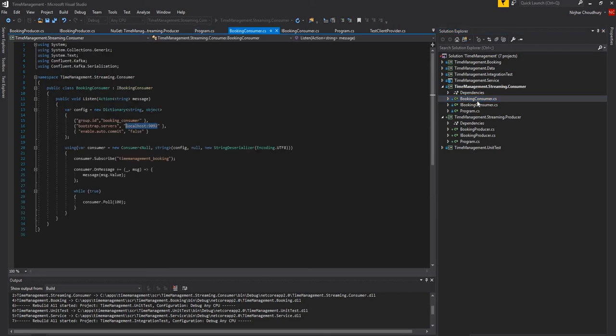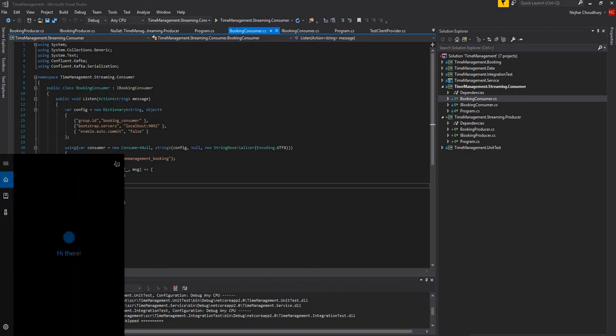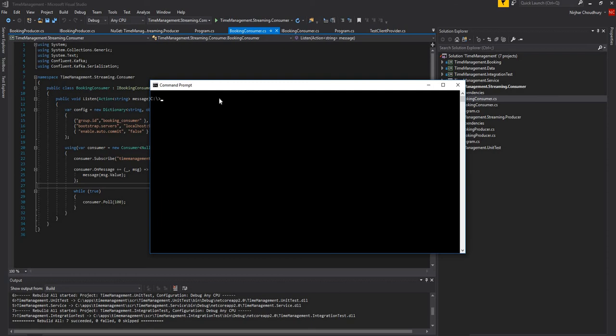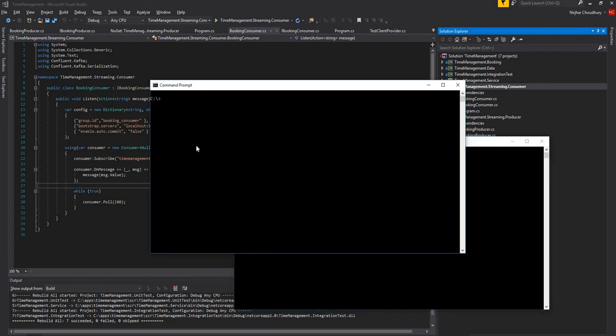So I'm going to go ahead, click on consumer, keep it ready. I don't have to debug it. I can just run both of them. So let's do that. I'm going to go to command prompt. I'm going to open up two command prompts. So first I'm going to go to the consumer folder, and here I'm going to do dotnet run. So it is going to start the consumer, and now I'm going to do cd, and then go to the producer this time.